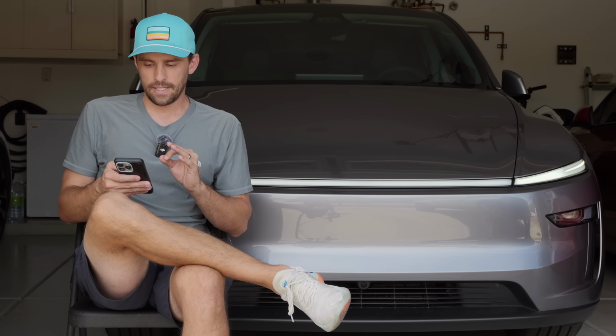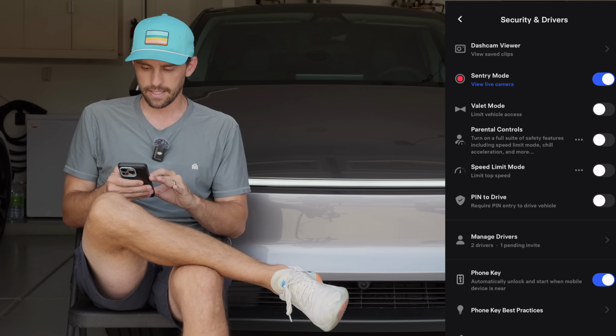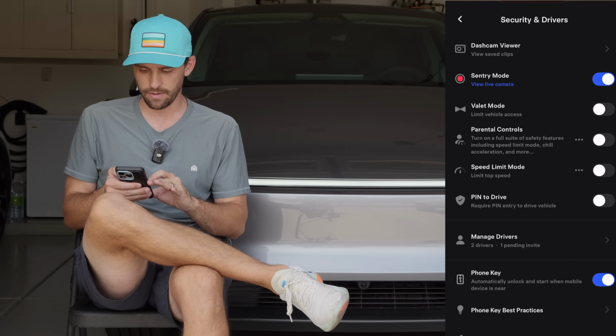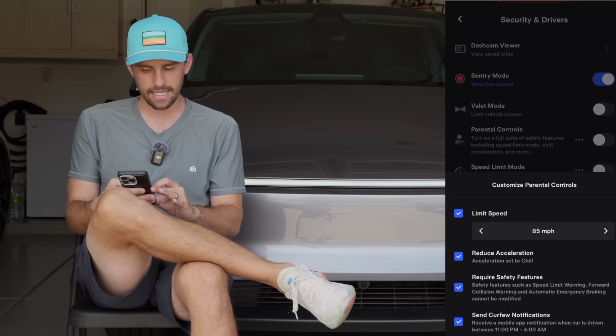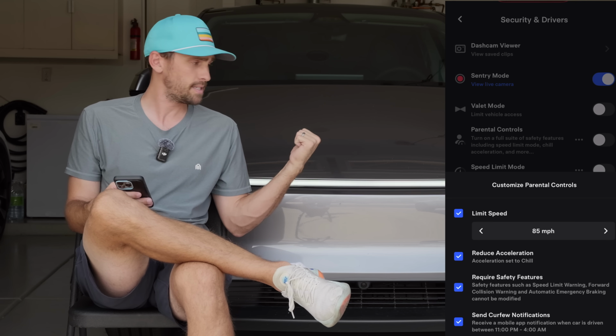There's also parental controls here. So if you go down to security and drivers, and then you click these 3 little dots left of parental controls, turning it on and off. You can also set a pin when you turn it on. So you click those 3 dots. You can set a maximum speed limit. You can reduce the acceleration to chill, because these things are quick.